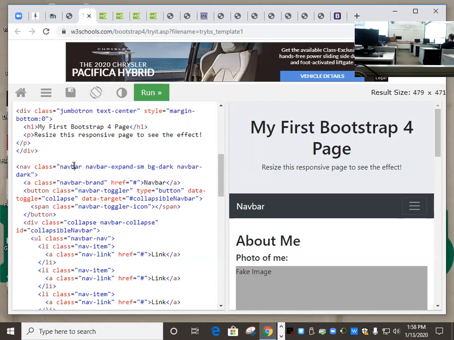So navbar is basically how you get the navigation bar. The expand small, I believe, is your grid view. They have medium and large as well. BG dark, navbar dark is just their coloring.